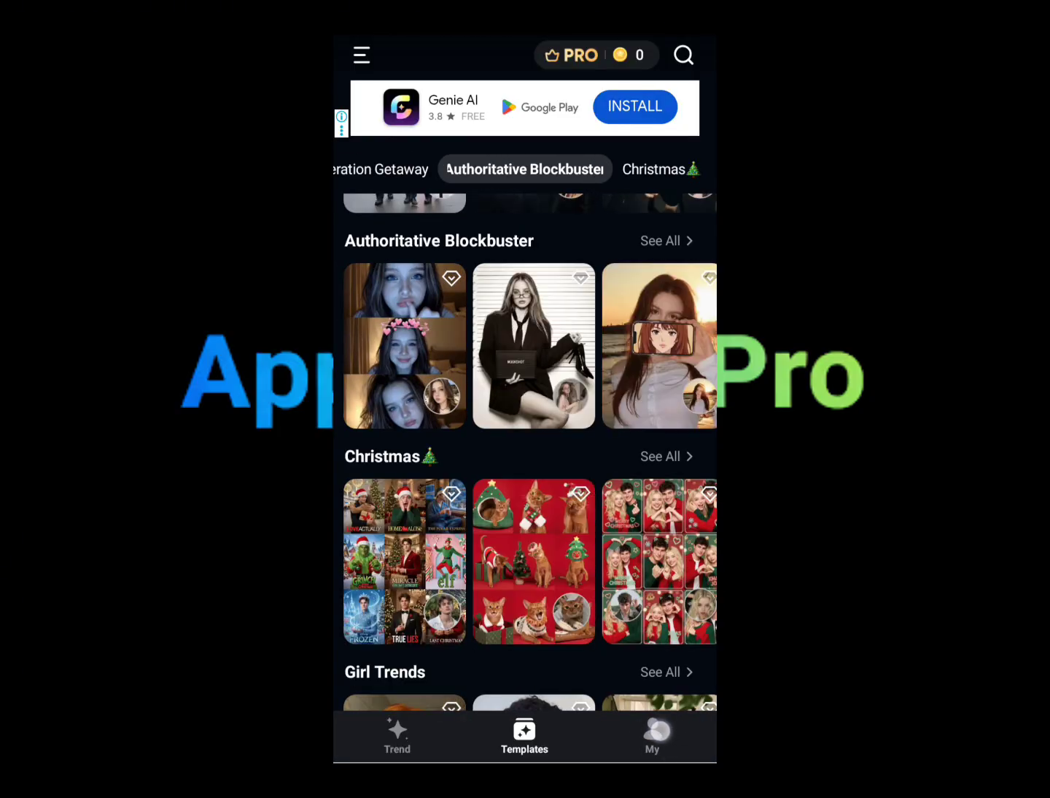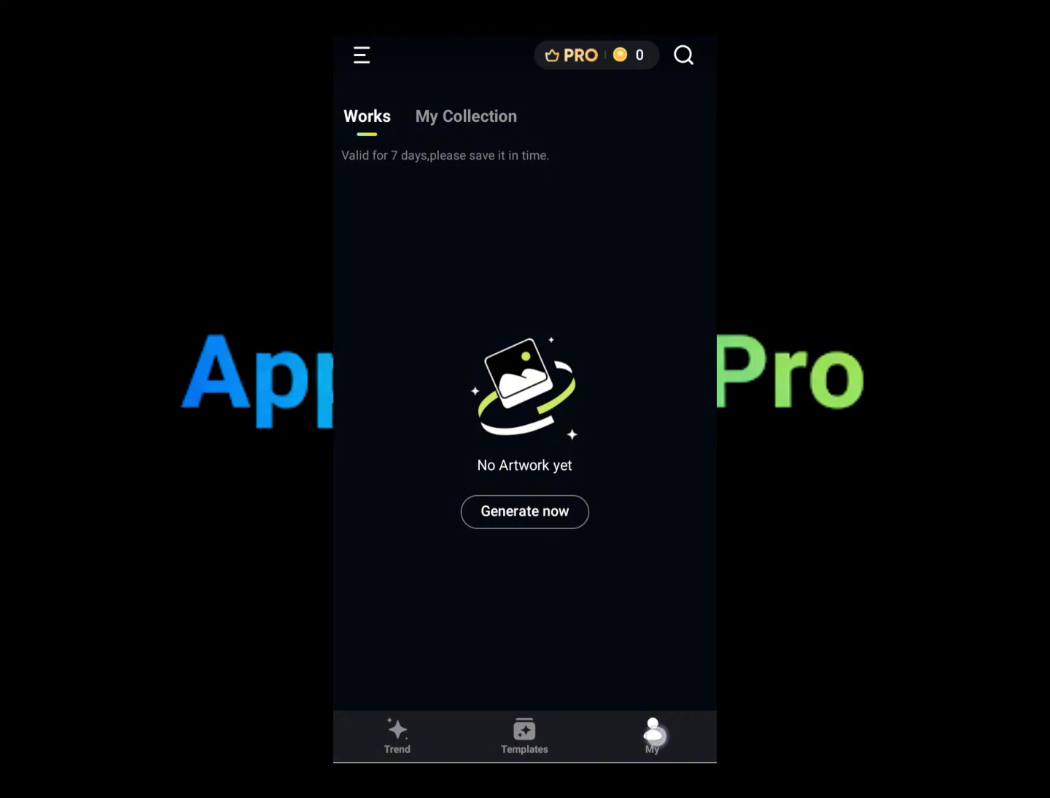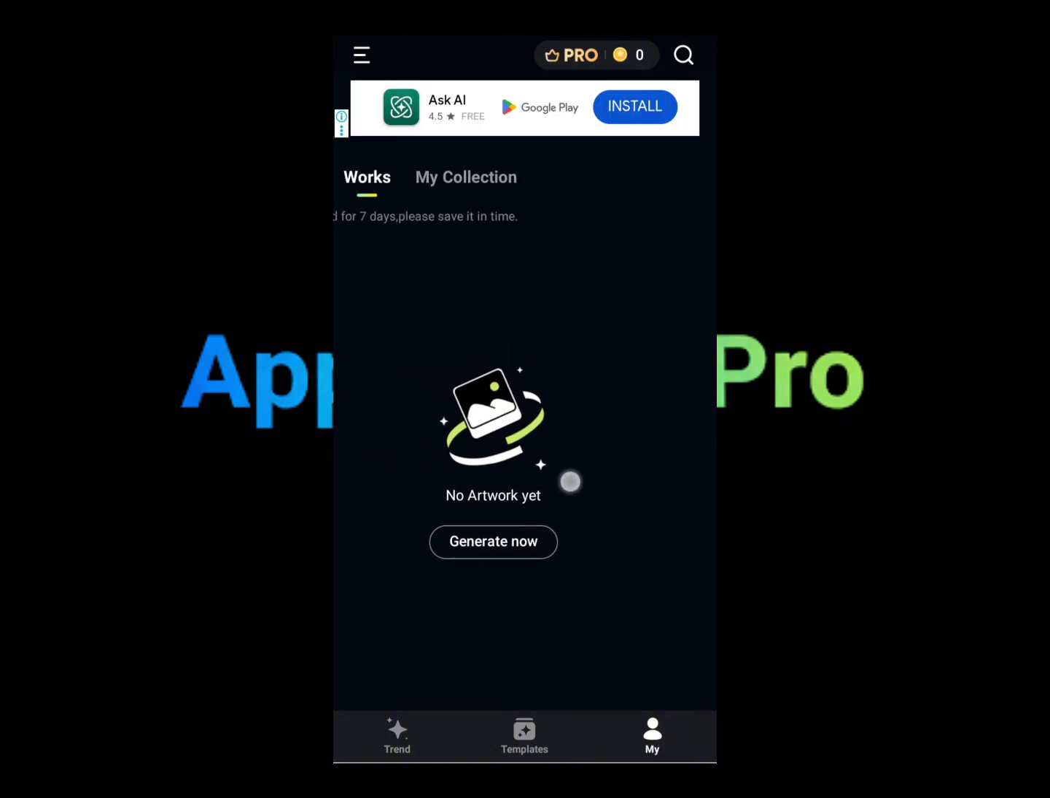And once you have generated anything at all, go to the My section over here and you should be able to see everything that you have generated. It will last up to 7 days. So do make sure you save it before it expires and is automatically deleted. So that's really pretty much it.